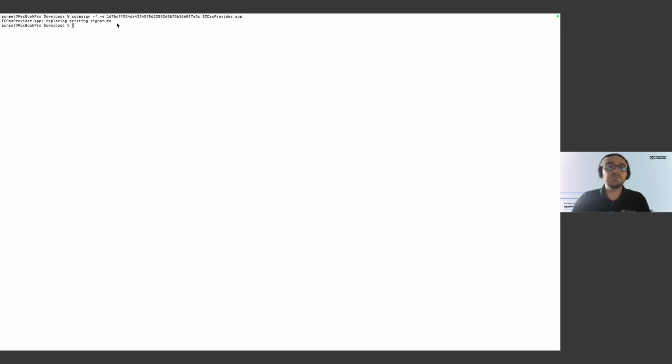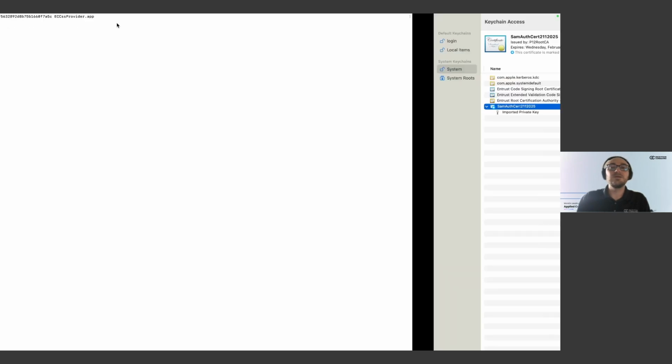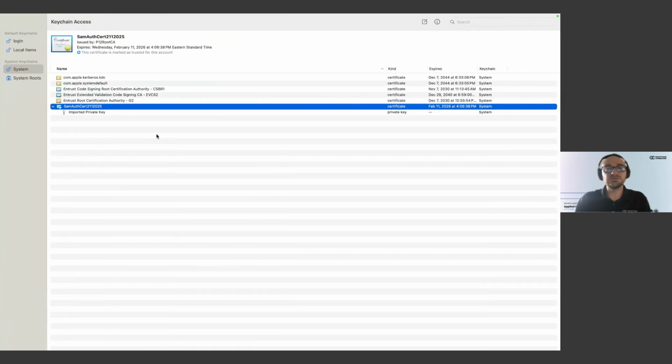So as you can see, this has already been signed once before, so it's replacing the existing signature, and we've successfully signed it. So like I said, it took longer to explain the actual command than it did to actually sign. Now, briefly, something else I'll show you is this keychain access.